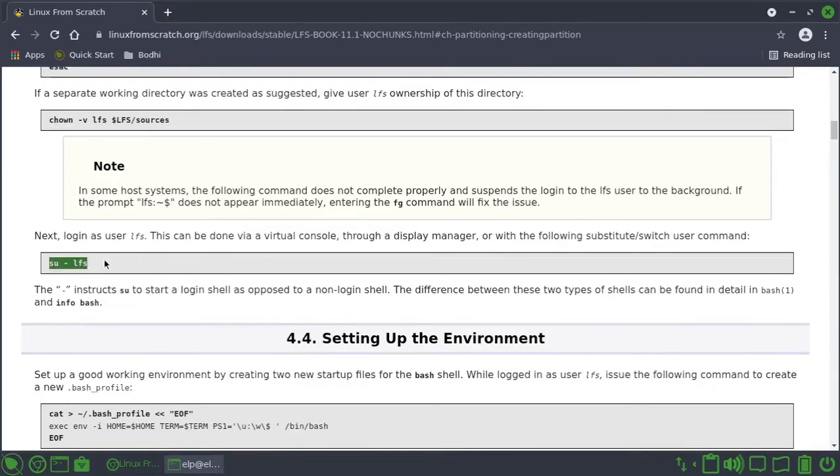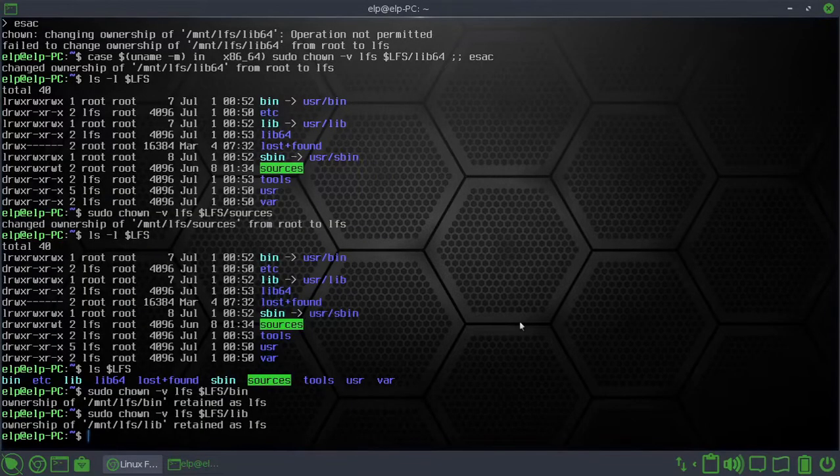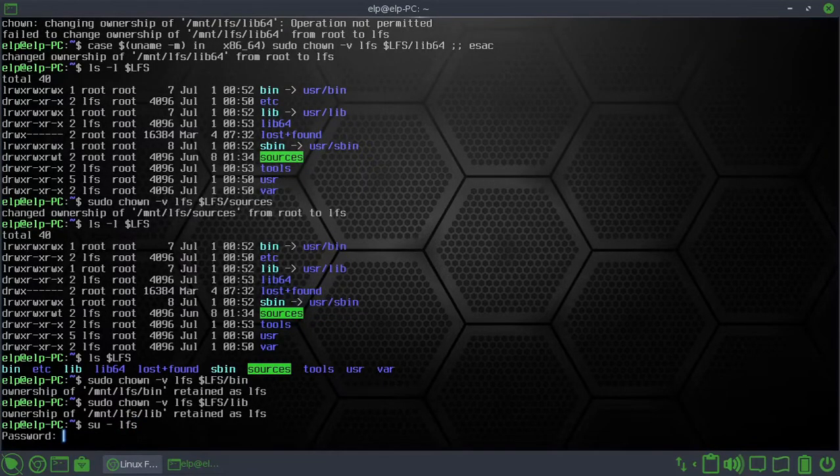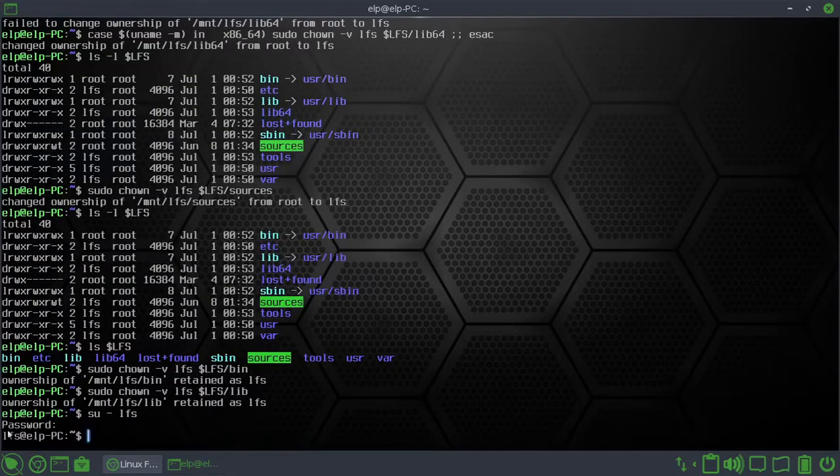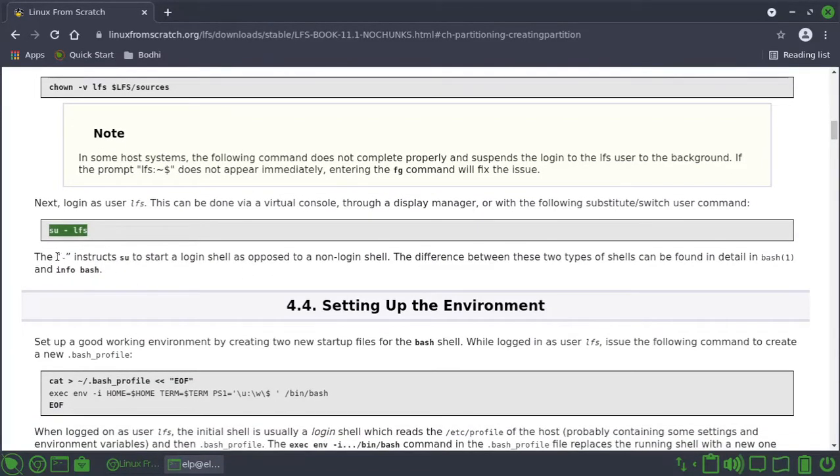So we'll use the switch user. Next, login as user LFS. So what you're doing is switch user to LFS. It will ask for the password. Yes, you see, now we are the LFS user. The hyphen instructs su to start a login shell as opposed to a non-login shell. The difference between these two types of shell can be found in detail in bash man and info bash. That's fine.